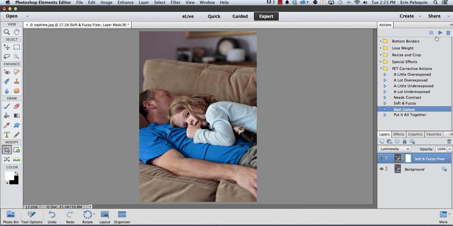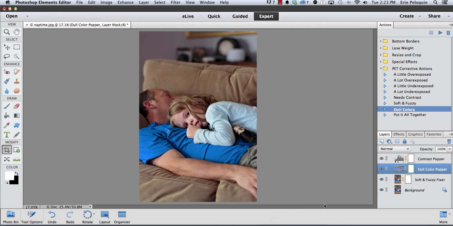Dull colors will add a color saturation as well as a bit of additional contrast to your photo. So you can see that there are 2 new layers for dull colors here. And again, you can turn any or all of them off. You can adjust their opacity and you can paint on them using a layer mask.